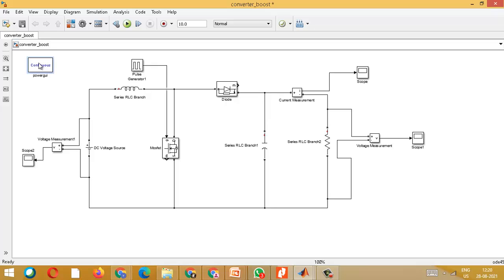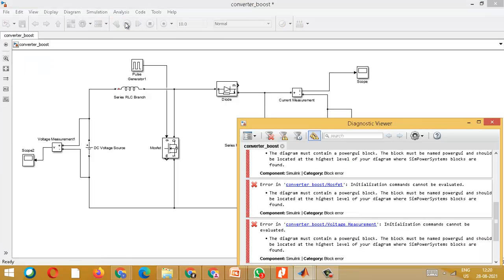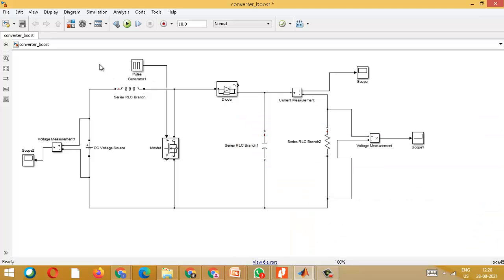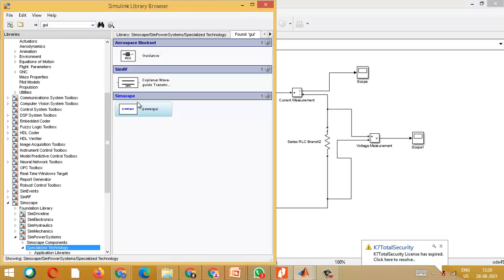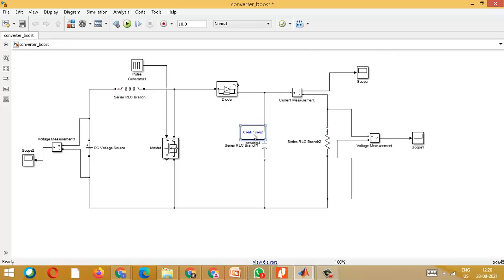If we are not putting this block in and you ask it to run, it will show an error. The error says that the power GUI block is not there. The diagram must contain a power GUI block. The block must be named power GUI and should be placed. So go here, it is there in Simscape, add it to your converter block. Now if you try to compile, it will not show any error. It will start compiling.